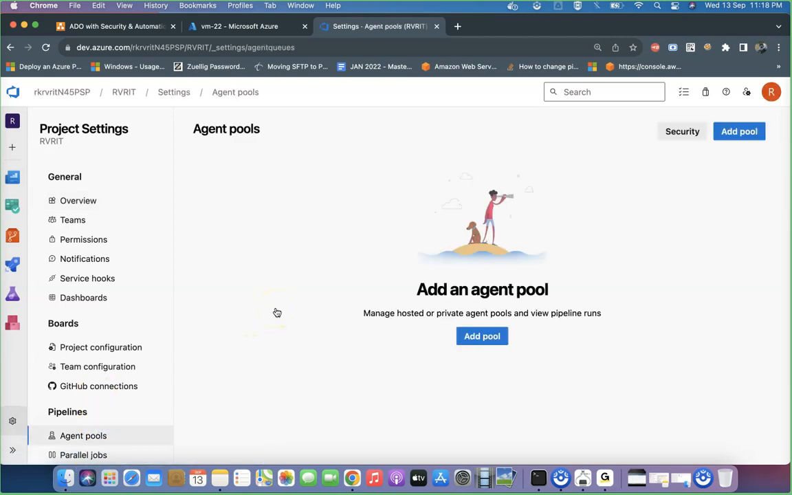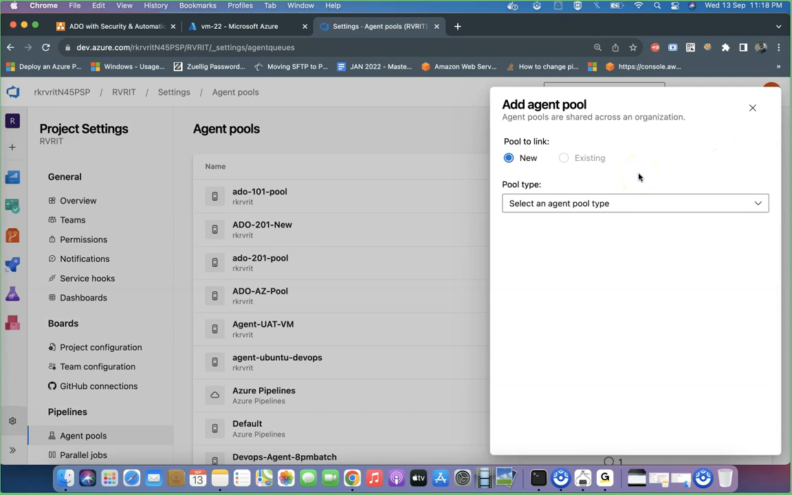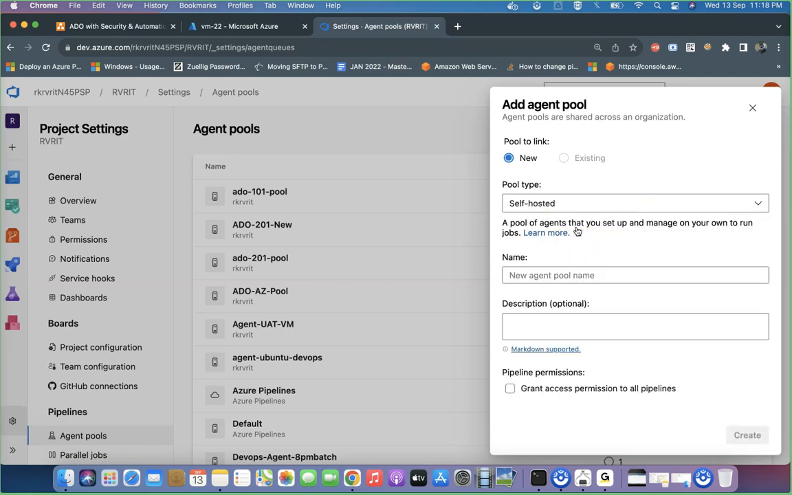Once you click on the agent pools, this is the thing exactly we need to do. I'm not sure whether I showed this one or not, but just follow me, team. You go to the agent pool. There you click on add pool, team. Once you click on add pool, it is asking what kind of pool type exactly. I'm proceeding with the self-hosted pool type. That's the first option which we will explore. Just go for self-hosted.